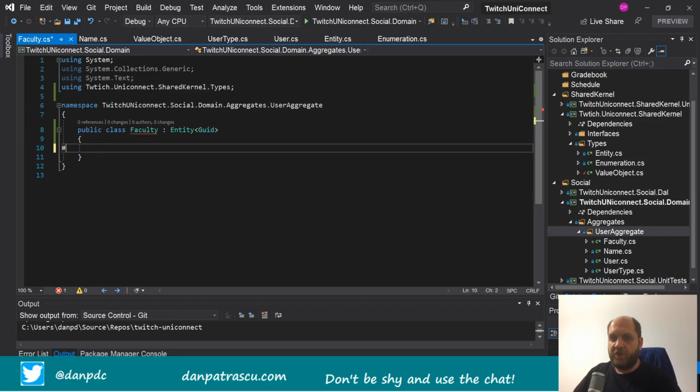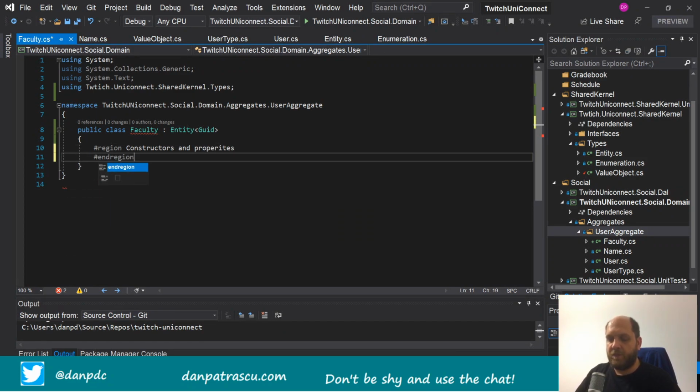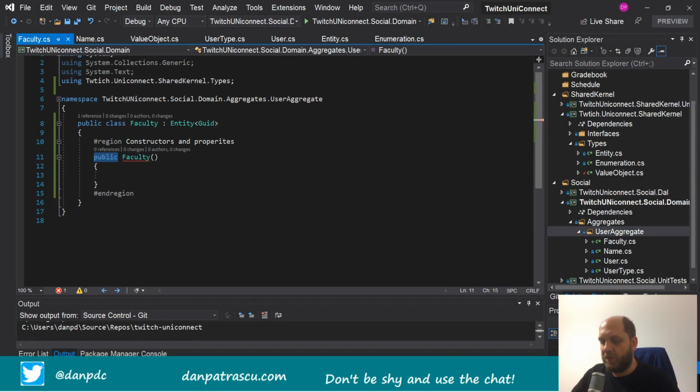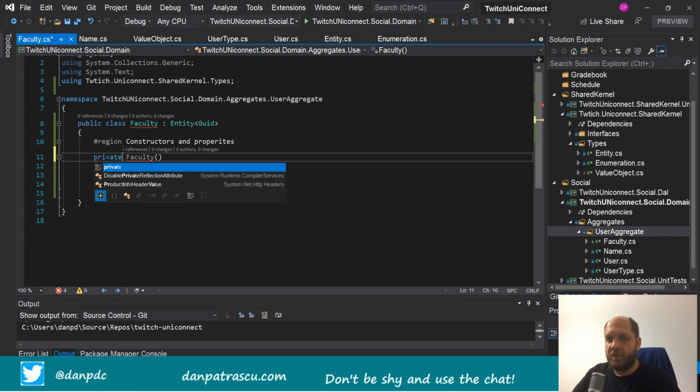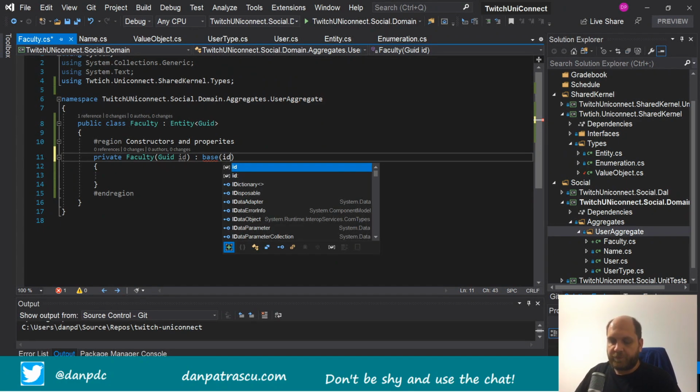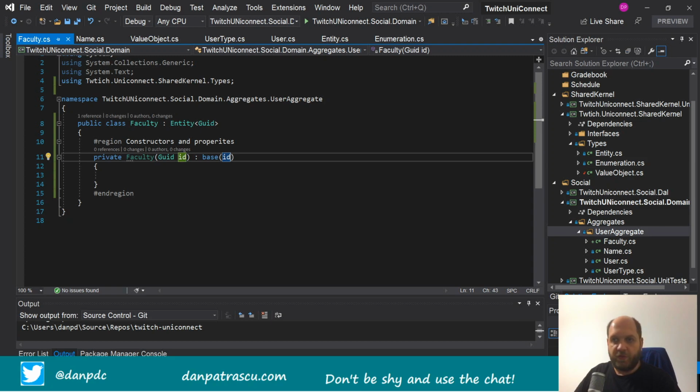Let's create the first region here. As I always do, it is constructors and properties. And here, let's have a constructor. We'll make it also private, as we did till now. Private Faculty, and we also have to take in an ID which is of type GUID and pass it to the base class. And for now, I guess that should be it for the constructor.